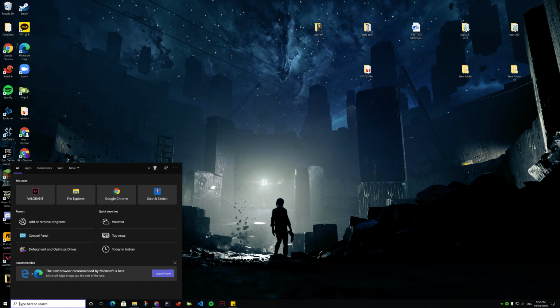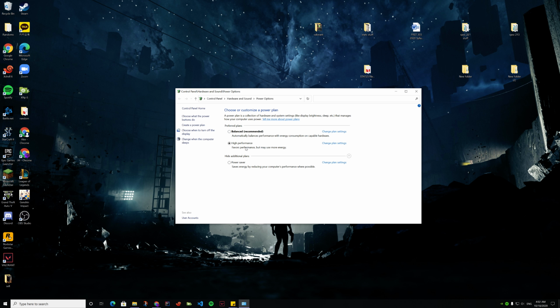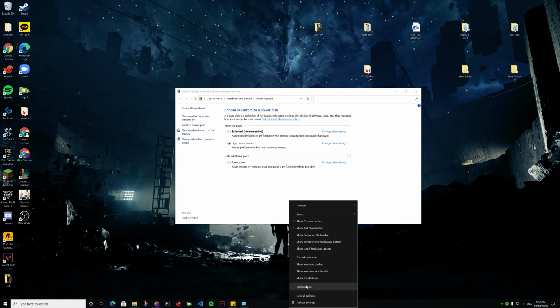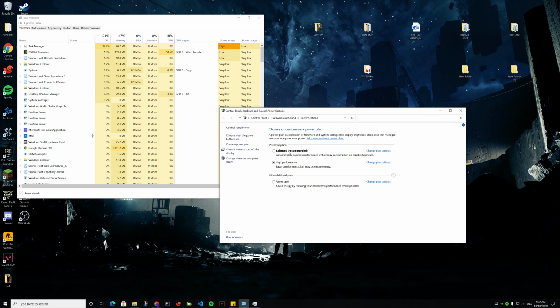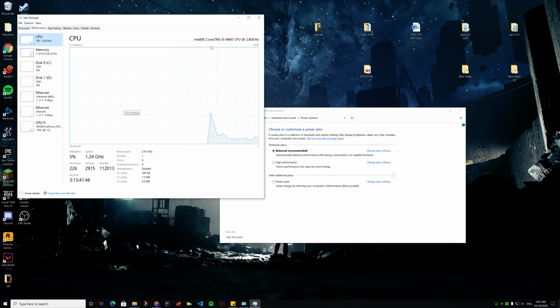So for this one you have to search power plan and choose a power plan. You want to press high performance. It says favors performance but uses more energy. It actually does use more energy, but it's not noticeable. So it says it's recommended to put it at balanced, but when you put it at balanced, your CPU is limited. My max gigahertz that I can go to is 3.9, I think, but it limits it to lower, so your game performance goes down.